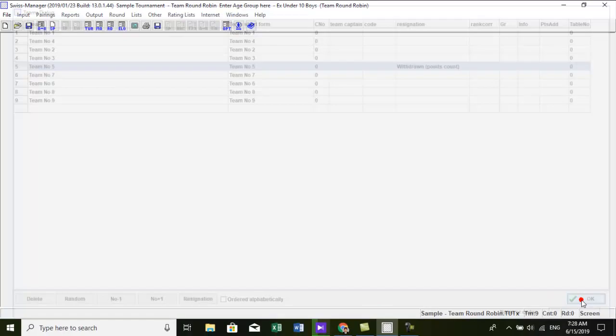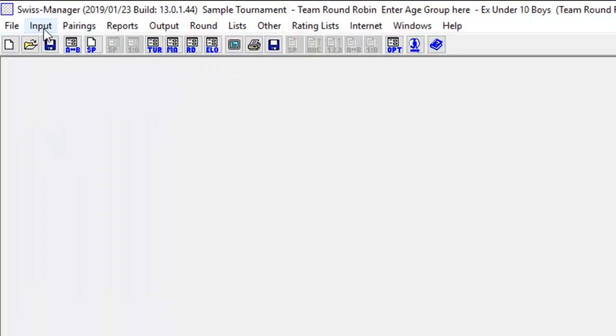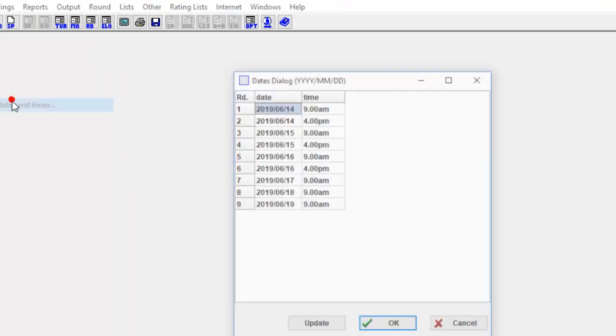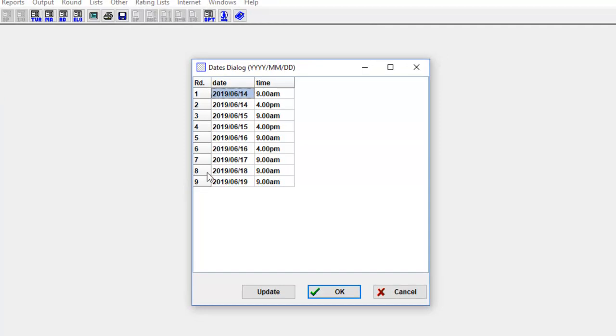Now let's talk about the date dialog box. You can open the date dialog box by going to menu, input, enter date and times. It is used for entering and changing the dates of the individual rounds. The input is not a duty. The dates are printed on some lists. Here the date and time of every round are entered.